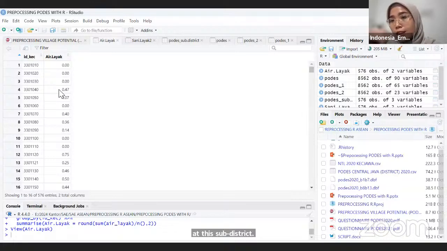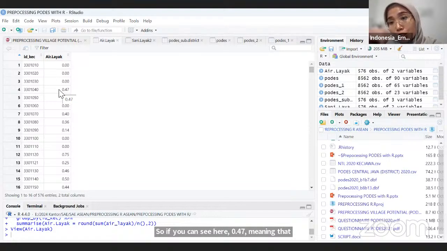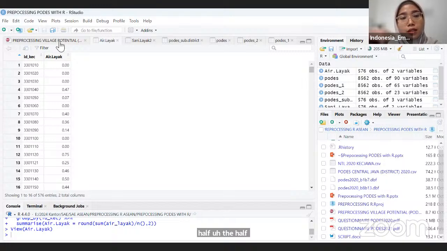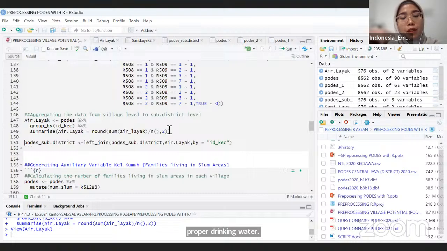You can see here 0.47, meaning that around 47% of villages in this sub-district have proper drinking water. All right. Okay, so move on to the next line.